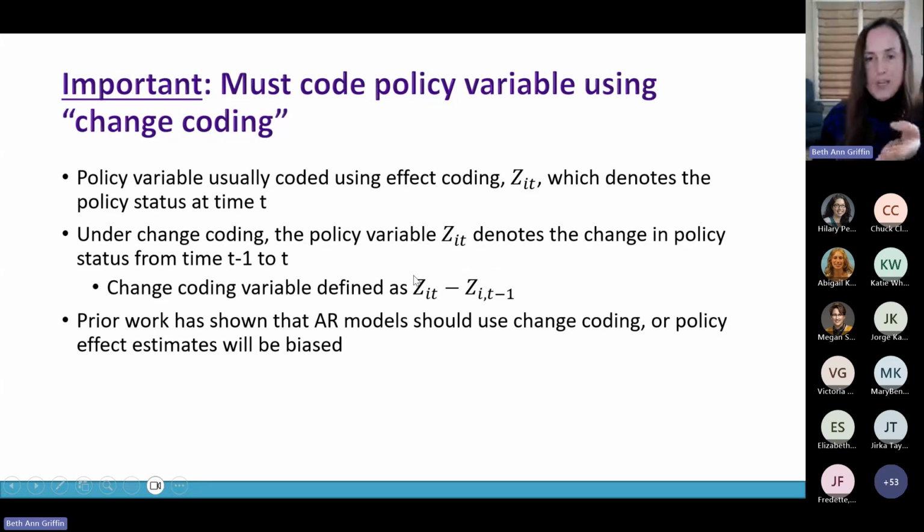The code today will make sure to have that change level in it, and it's just something to be aware of. Otherwise, we've found that if you code it with just z_i of t, you can get pretty biased results. So it's important to be careful about that.